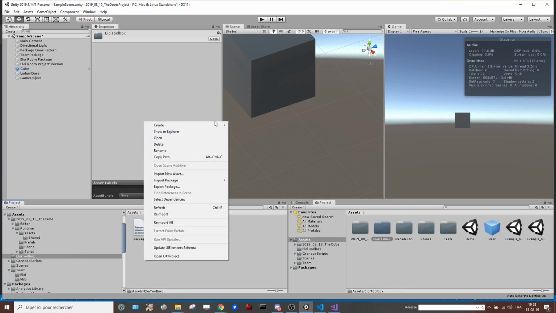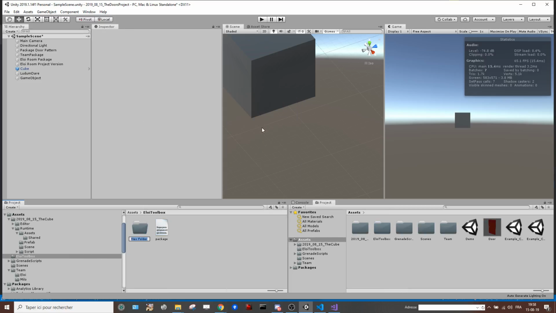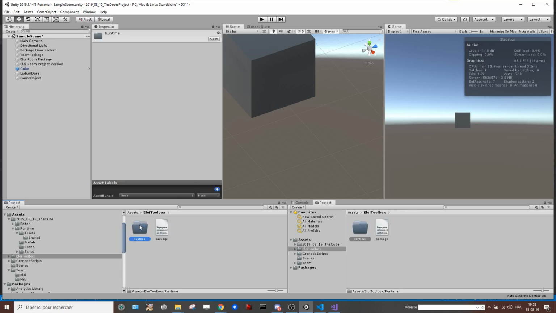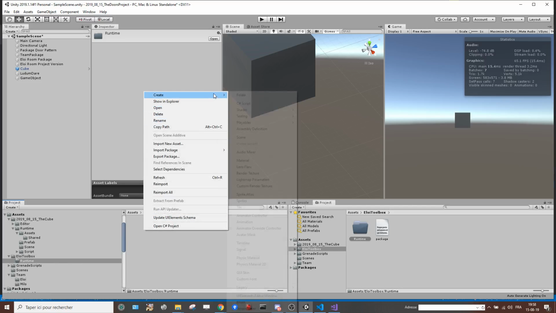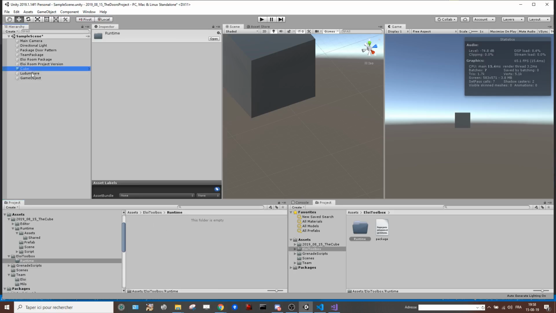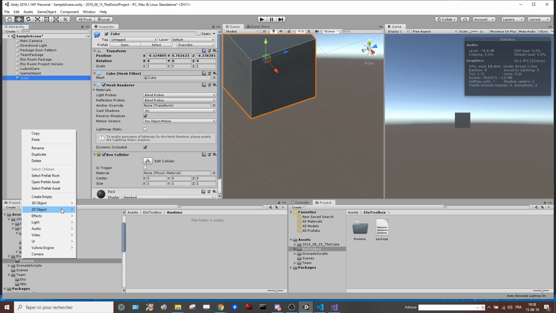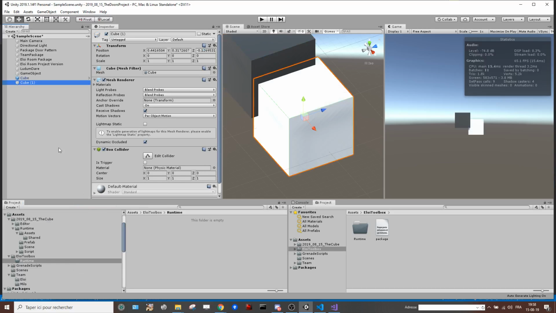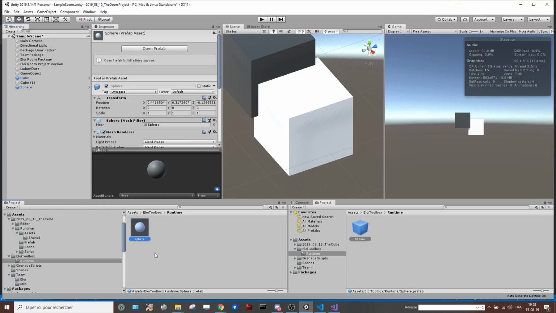We need a folder that is called a runtime folder. Basically, in the runtime folder, you will put all the scripts you want. For example, I will create, I can drag and drop my beautiful sphere. No, sphere. I said sphere. Okay, that's the most beautiful sphere in the world.